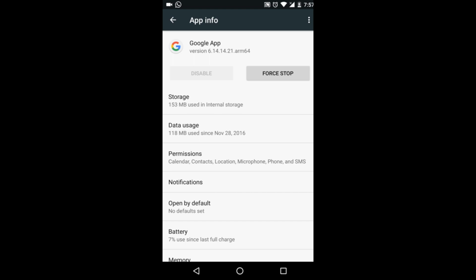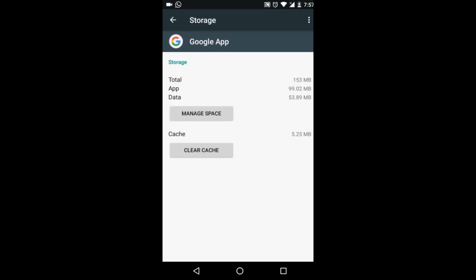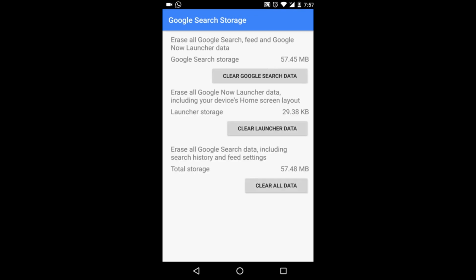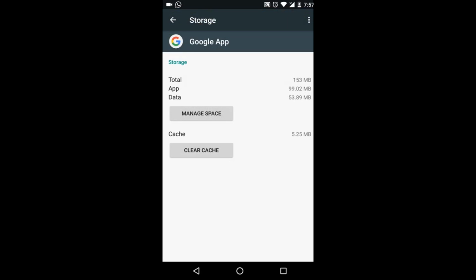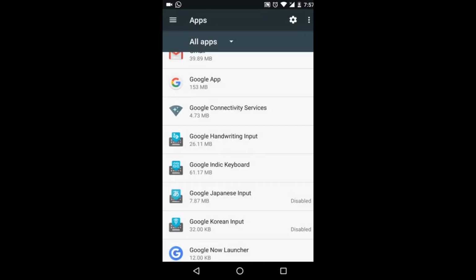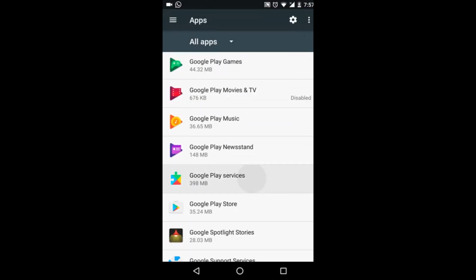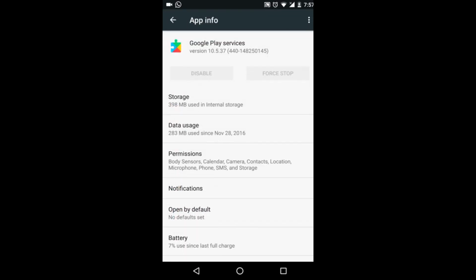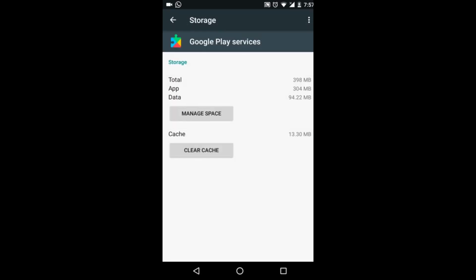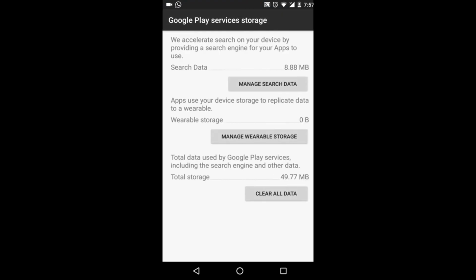And after that, you will need to go to storage, manage space, and then clear all the data over here. And after that, you will also have to go back to Google Play Services and then storage and then manage space and clear all the data over here too.